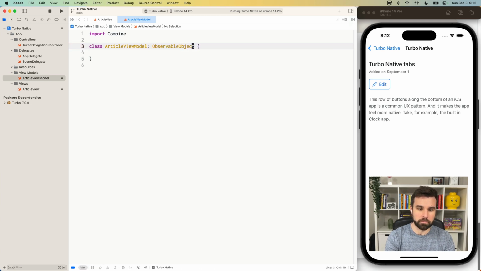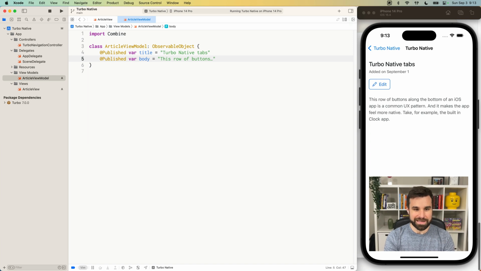Observable. What this means is that we can add published properties. So if we do a published var title, whenever this title changes, anything that's observing this view model will automatically apply those changes and re-render the view if needed. So here we'll set that to Turbo Native tabs. We'll do the same thing with a body, and we'll just grab this row of buttons. So we now have these kind of dynamic properties set statically.